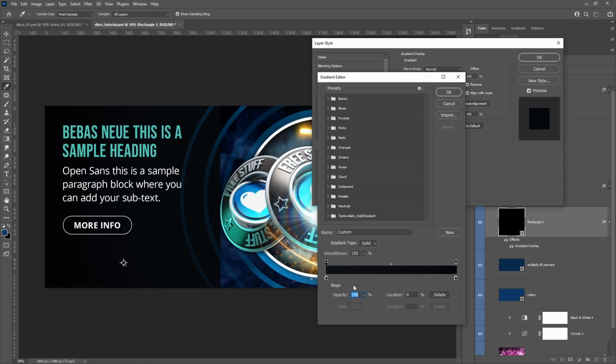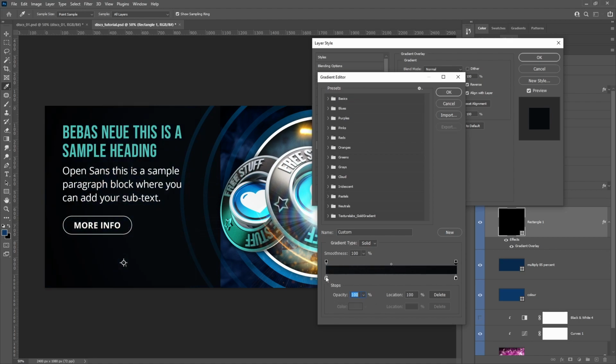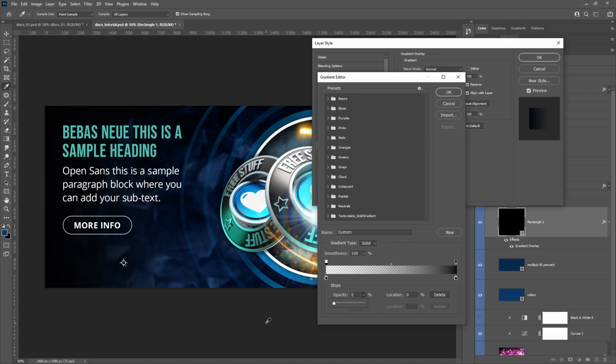So that's 100% opacity. This one is 100% as well. So you can see it's a solid block. So which end are we going to feather out? This one here. So hopefully it's that one. No, it's that edge. So let's click on that. Click on this one and reduce that to 0. Now you have this feathered effect going on.